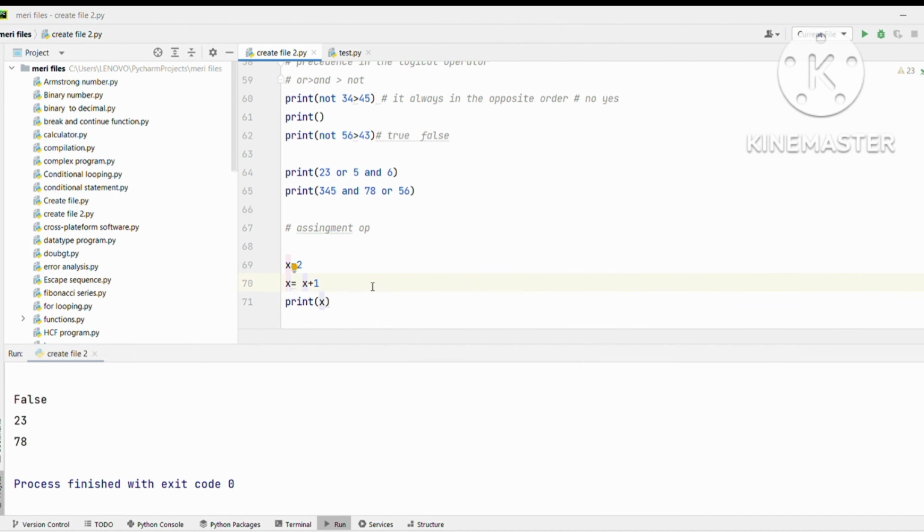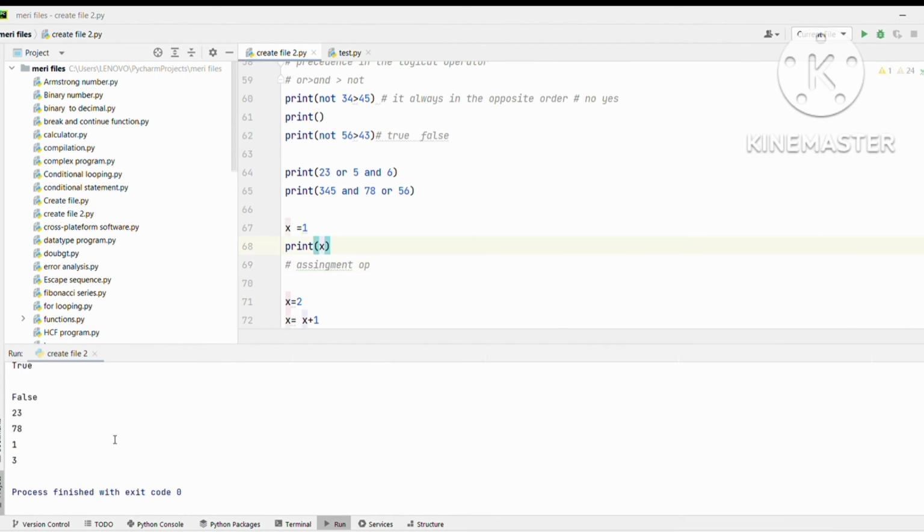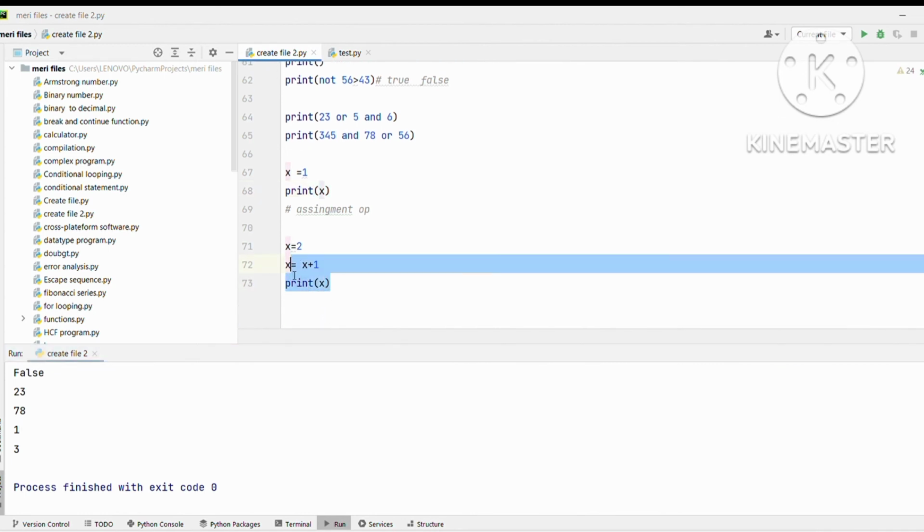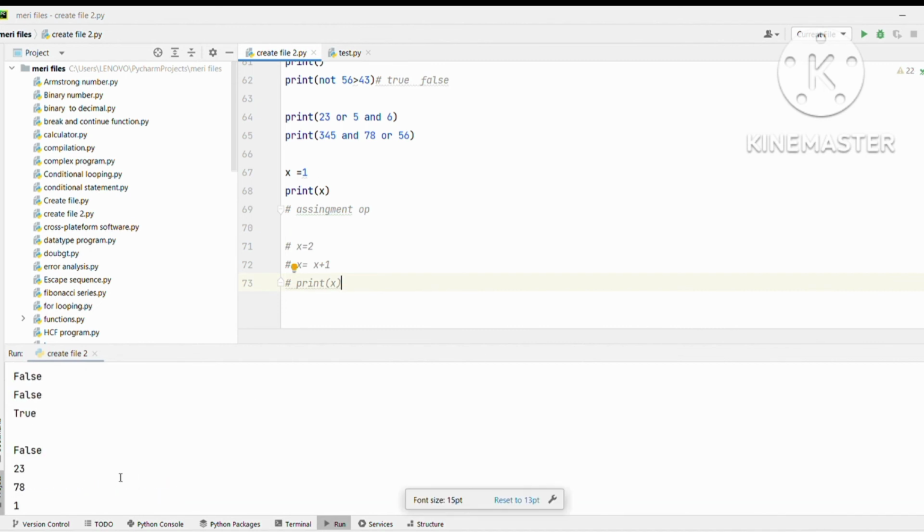The next value of x will be 3, because Python always follows dynamic typing. I will first tell you something about dynamic typing. If my value of x is equal to 1 and I print x, it will show 1. First I am going to comment it out so that you can get a clear understanding. It will show you 1.